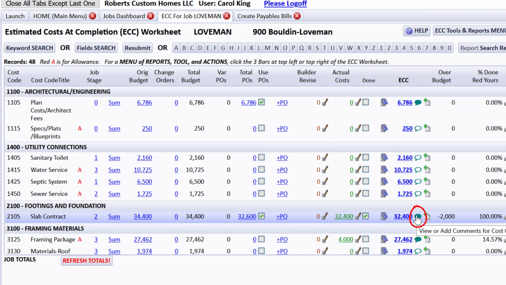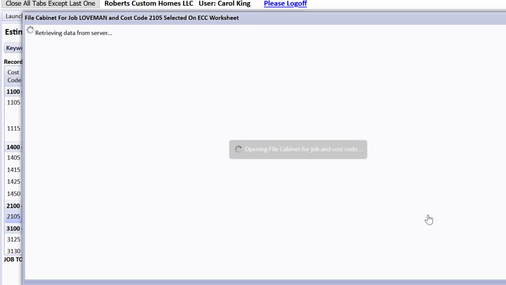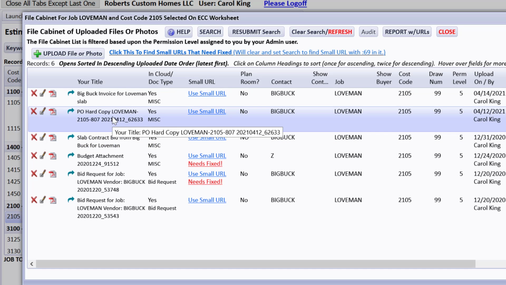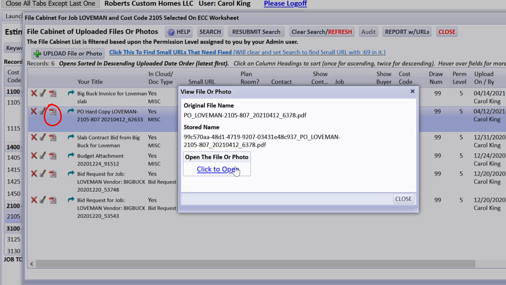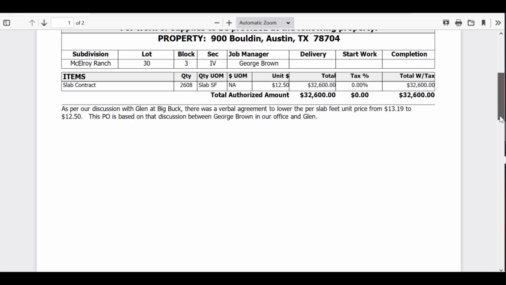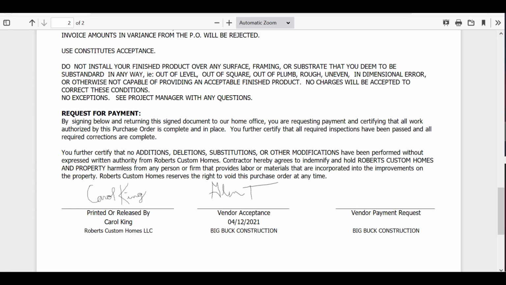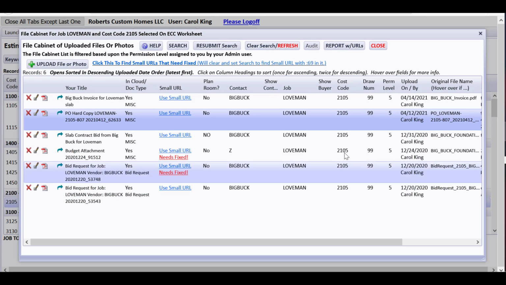If you click this comments bubble right here, they will see all comments about this cost code, all the way from requesting a bid or getting the bid in, or comments about the budget, etc. But also in the file cabinet, like I was talking about, I can see all uploads for this particular cost code and job. So you can see we started out with a bid request. We attached the bid request to the budget, slab contract bid from Big Buck. You can see the original bid, PO hard copy, which has been signed, like I said, so that you see the PO and that it is for 32,600, and as per our discussion, notes are there, and it's signed by Big Buck. So you can feel pretty confident that that's the only amount that you're going to pay them.